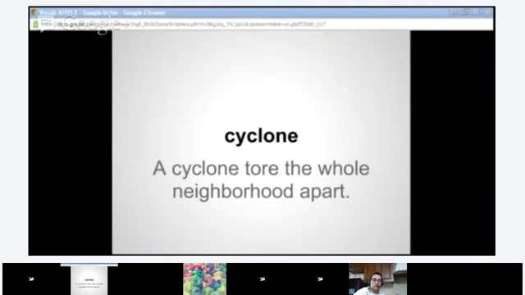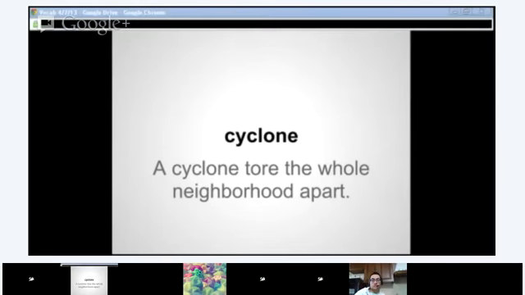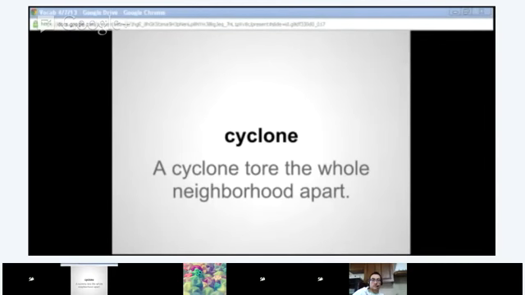What is cyclone? Dia, could you read this one for us? A cyclone tore the whole neighborhood apart. Okay, very good. So have you seen this one, Dia? No, that is okay. Cyclone.